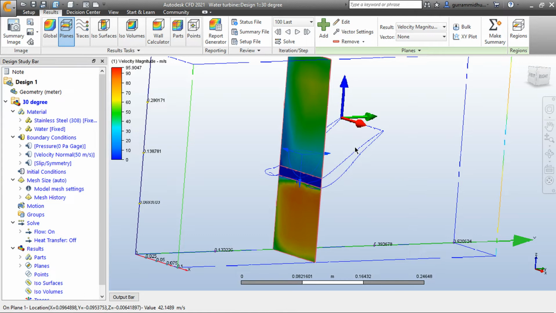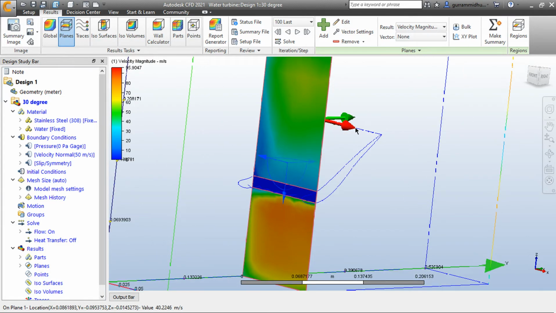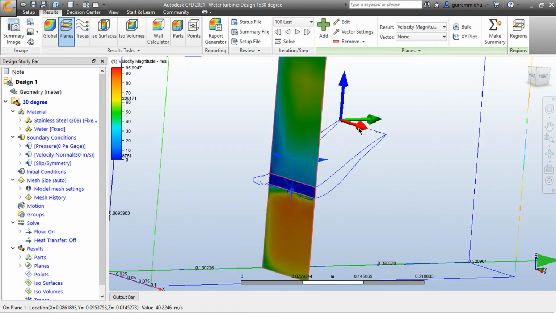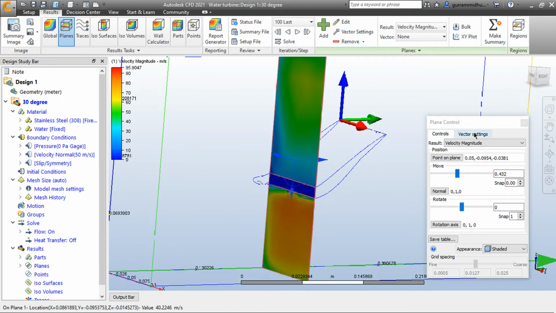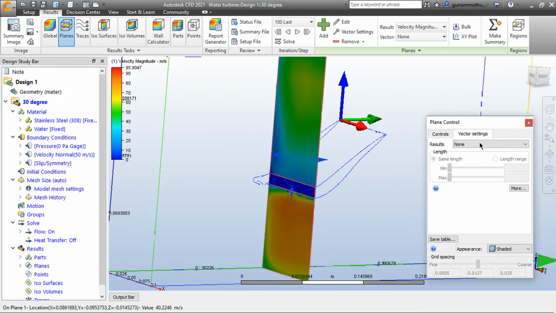I'm trying to convey to you that the high pressure will be created on this side and the low pressure will be created on this side. Thus the blade rotates about the y-axis if they are arranged in a circular pattern. And now I'm gonna click on this edit and, coming to vector settings, change it to velocity vector.